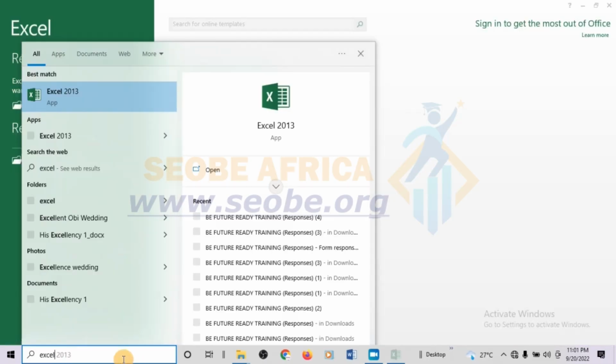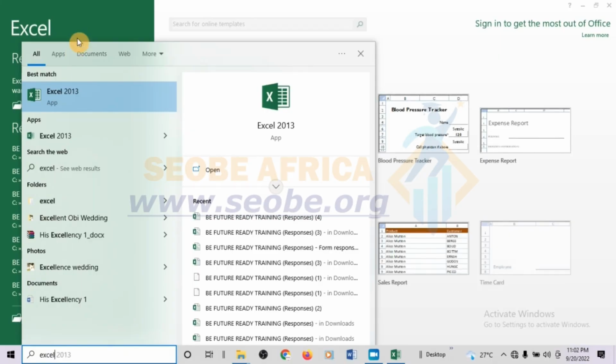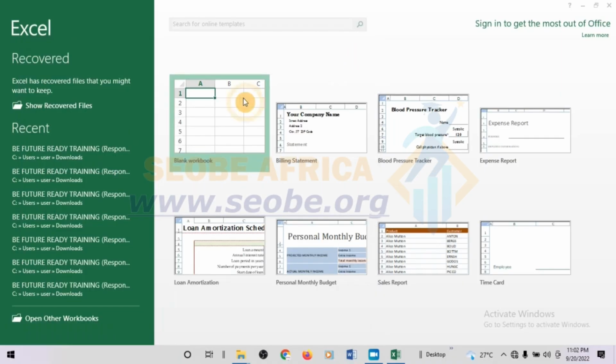Okay, so with this search icon you can actually type or search for anything you're looking for. Once you see Excel, all you need to do is come to your right and click on open to open the Excel application. I'm just going to close this now because I already have it open. So after opening your Excel, you'll be seeing something like this, so you don't need to freak out.